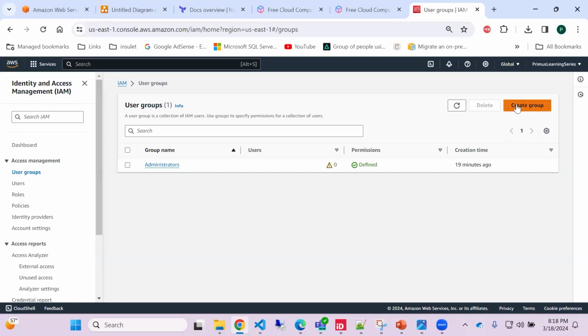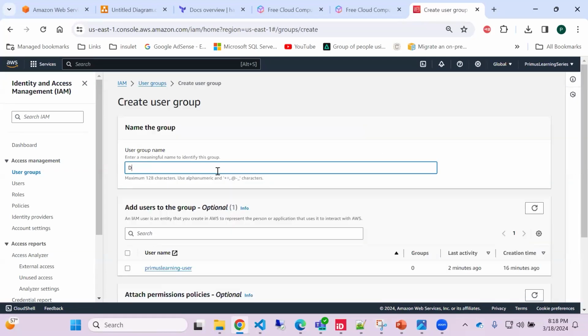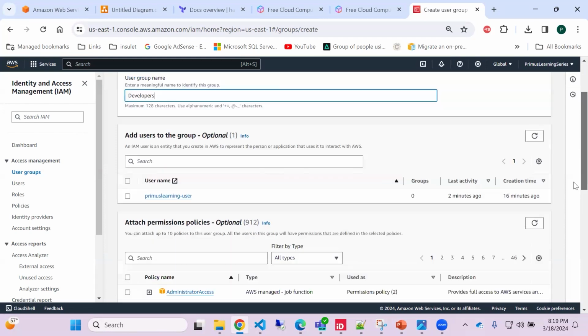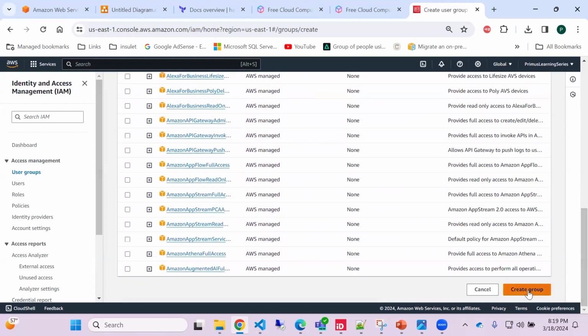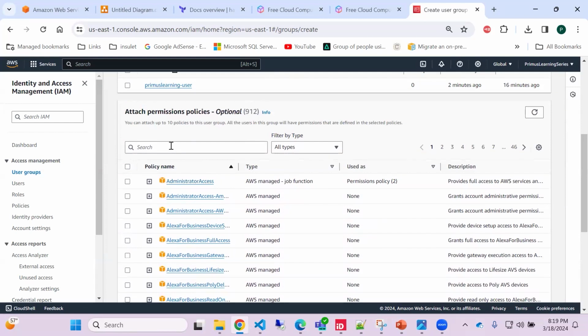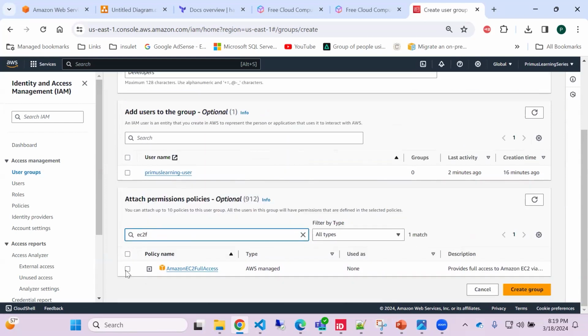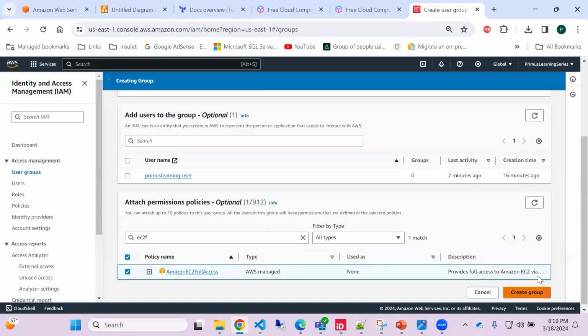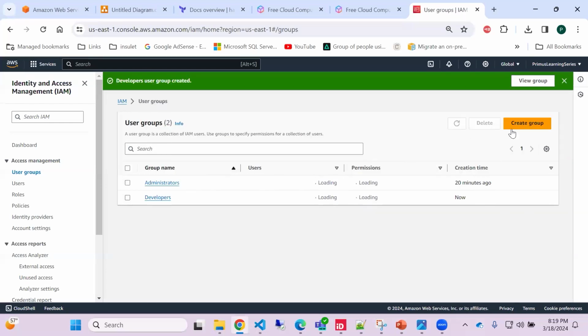So let's say your organization has groups: administrators, developers. So you can create the developers group and then maybe attach permissions to that developer group. Let's say the developers are supposed to have EC2 full access. You just grant them EC2 full access, right? You've created the group called developers group. They would have access only to EC2.